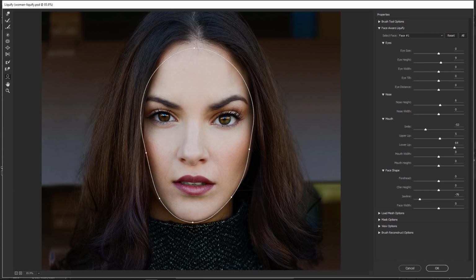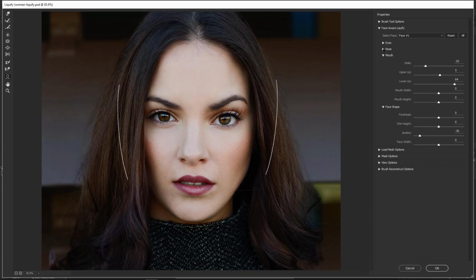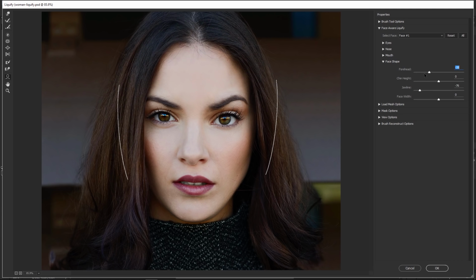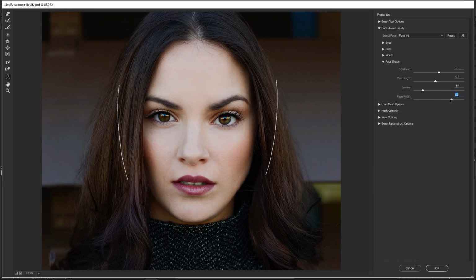Now, if you want to make more refined adjustments, come into these sliders here on the right and you can adjust each of these specific areas. So if you want to adjust the eyes, you can just click and drag this slider to the left or right and make any adjustments that you need. I'm not going to click and drag on all the sliders just because they're very self-explanatory, so you can just come in and play around with them, but I just want you to see the power of this filter.